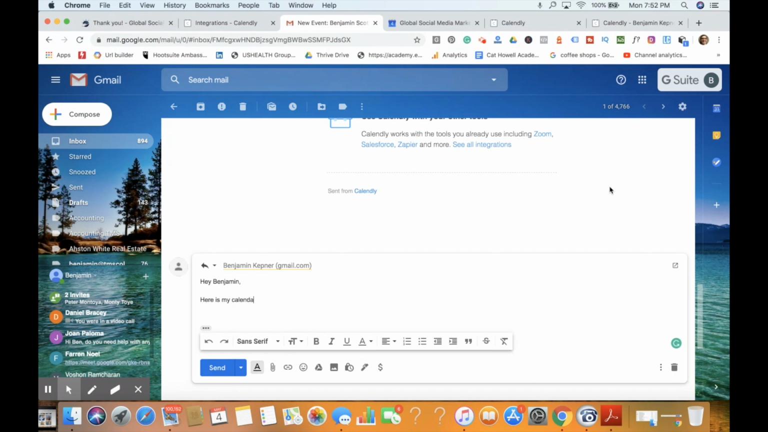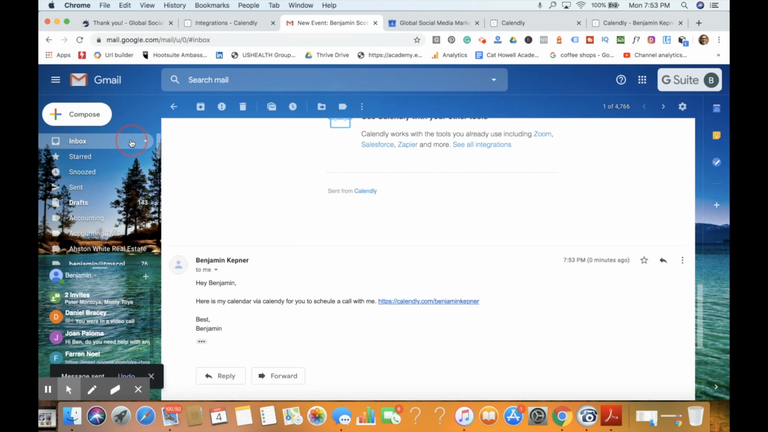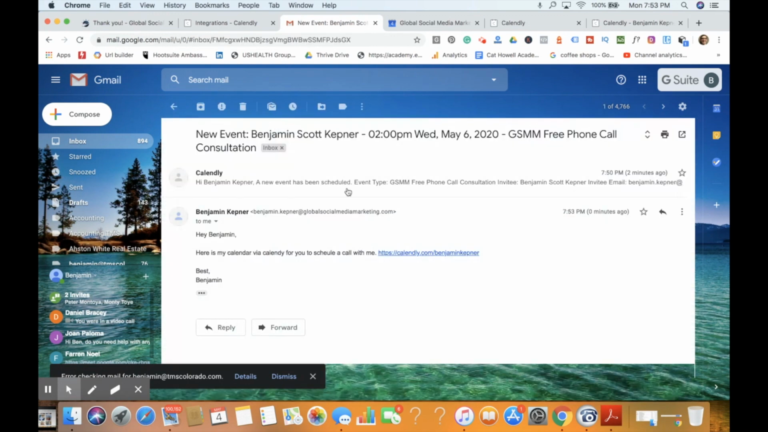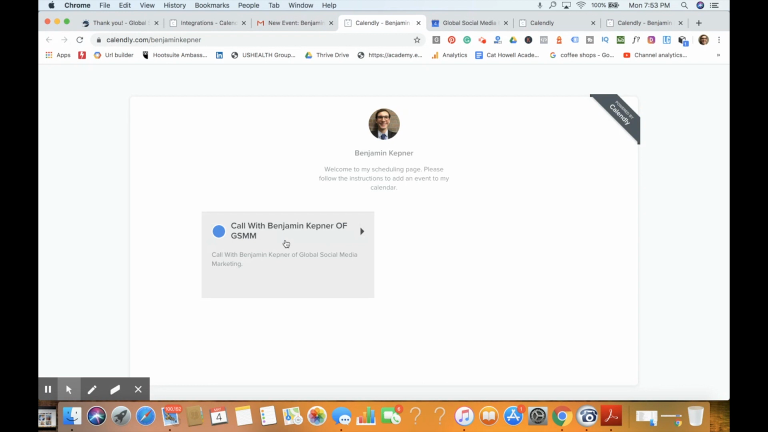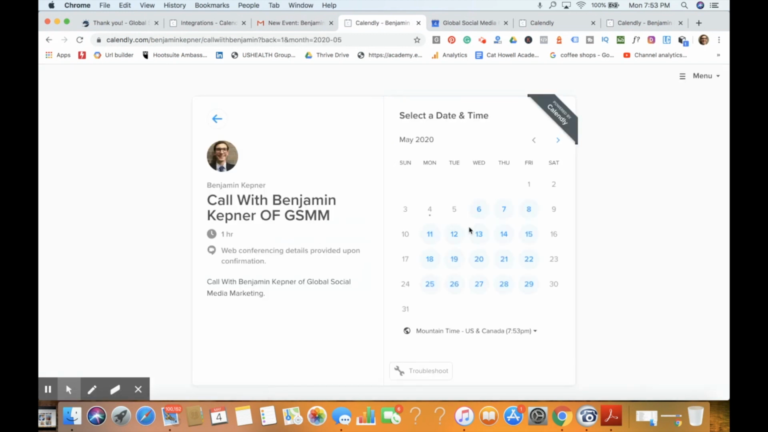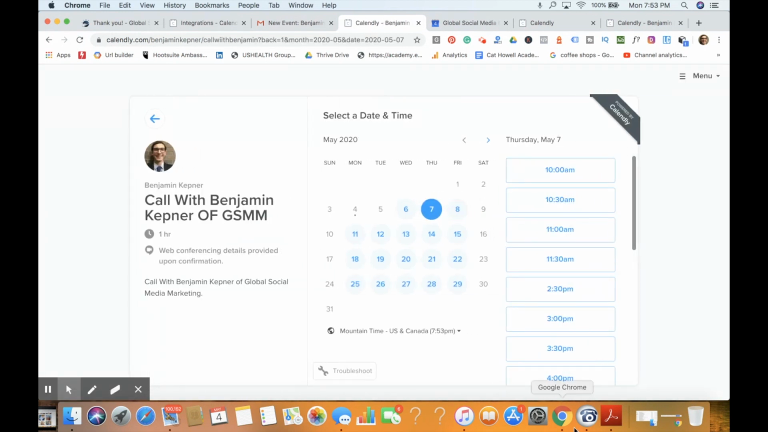calendar, Calendly, for you to schedule a call with me. And I can just put that in, right? And shoot that away on email. So there's the email, right? I've just sent it to me again. And now if I was receiving that email, I've got direct access to a call with Benjamin, and I can see his availabilities and book there, right? So that's another really good use case.